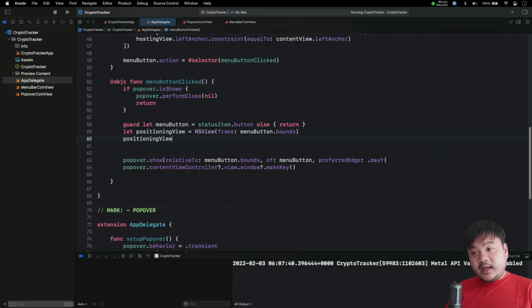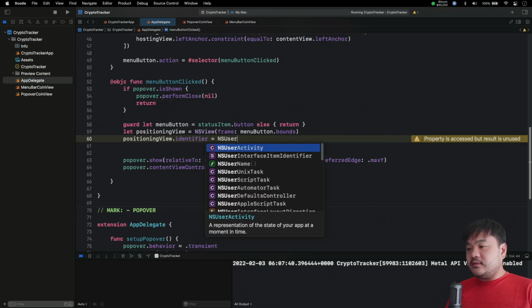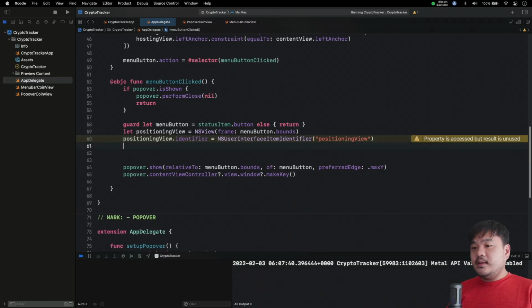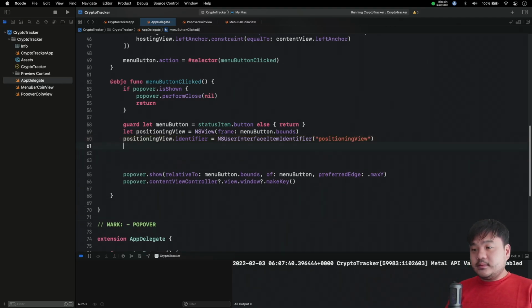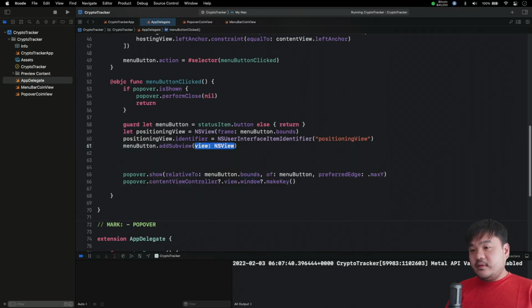And let's add an identifier for this positioning view so we can remove it later when the popover dismisses. Let's use this NSUserInterfaceItemIdentifier. Okay, and let's pass the identifier, give it a name of positioningView. Basically we can just add this as the subview of the menu button as this positioning view.